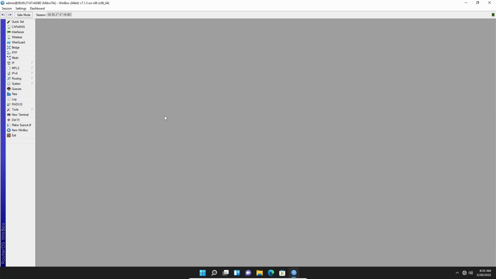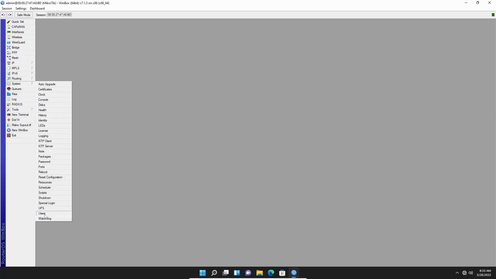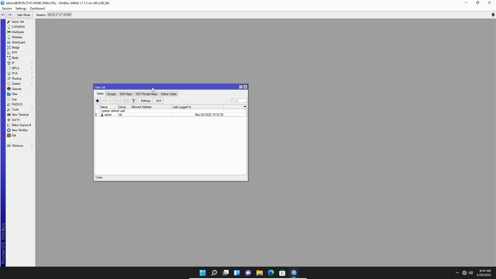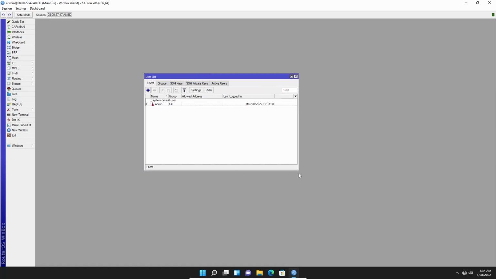For this, on your left hand side, go to System and here you will get an option called Users. Click on it and you will get this option, user list. From here you can create a user, remove a user and give different permissions of your Mikrotik router to a specific user. If I click on the group tab, here you can see the default groups: full, read and write.